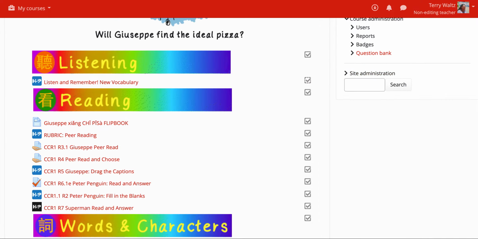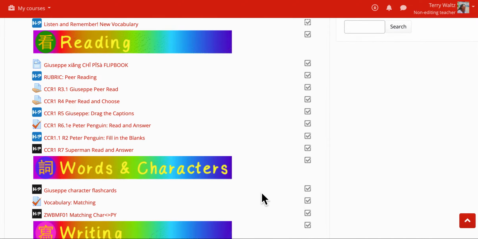These are all things that are intended to make students read. We want them to read and reread and read again so that they become very natural and easy readers, so they don't have to worry about things like that. You can see we have a lot of exercises based on the actual text. We also have exercises based on parallel text. Peter Penguin is another story that uses exactly the same words and characters as Giuseppe's story, but it's a different story. It has different questions, different answers, different activities.